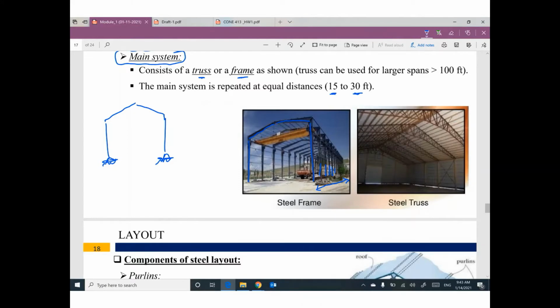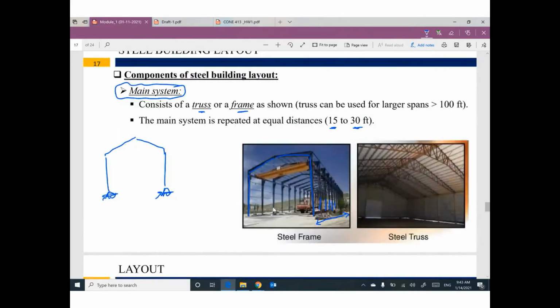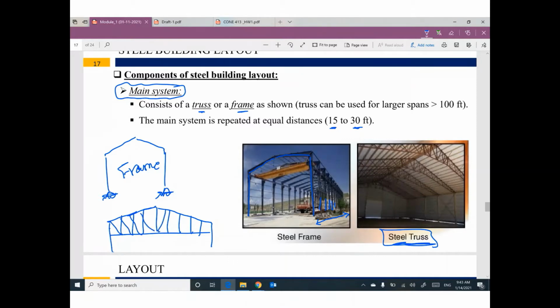So the first component of the steel building layout is called the main system. This main system can be a frame or can be a truss, a steel truss. We have different shapes of truss. Probably your truss looks something like this, supported here and supported here.